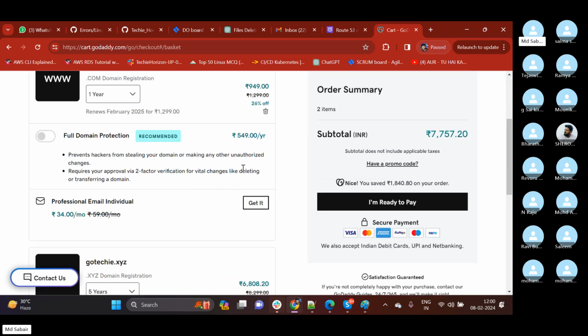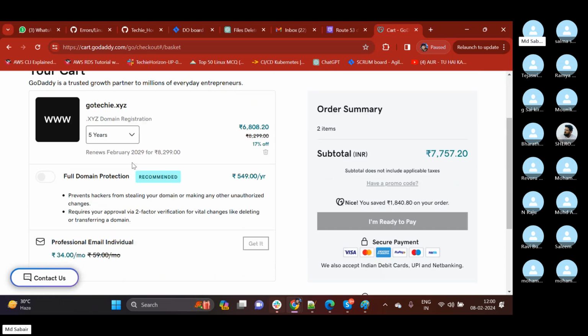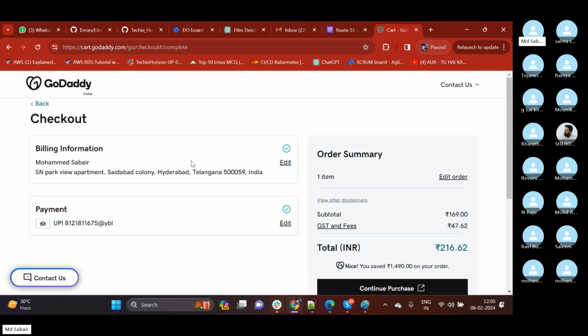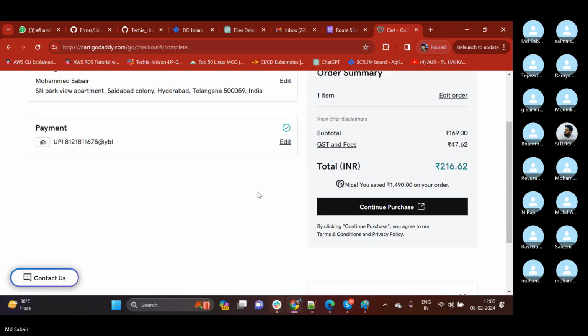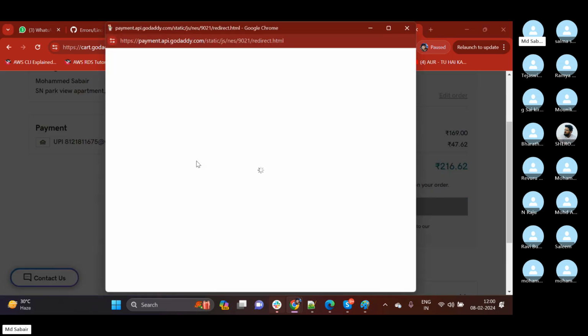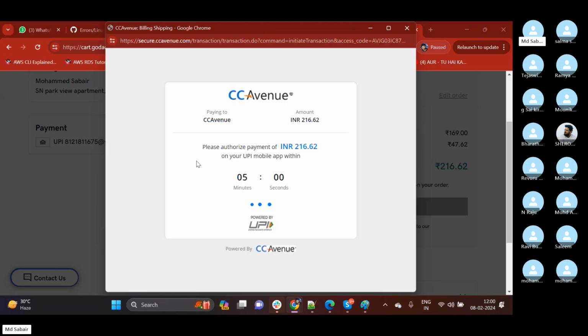I don't want this. Let me delete this. So this is costing me around 169 rupees. So let me purchase this domain for now. Continue purchase. This will go to your payment gateways. Once your payment is done, then we are good with this. Where is my payment? Let me just complete this payment, guys.